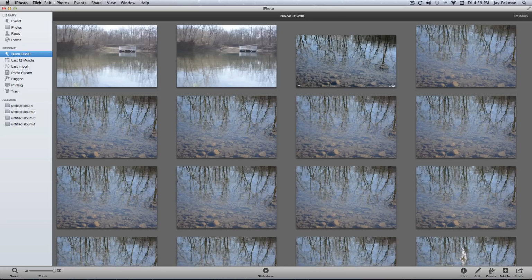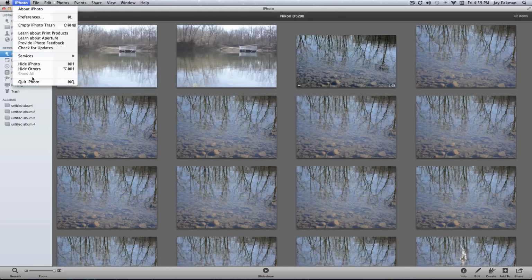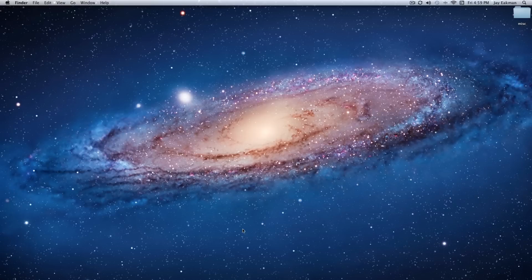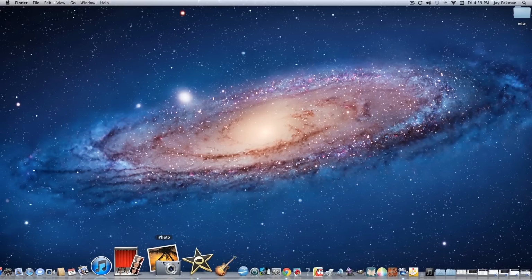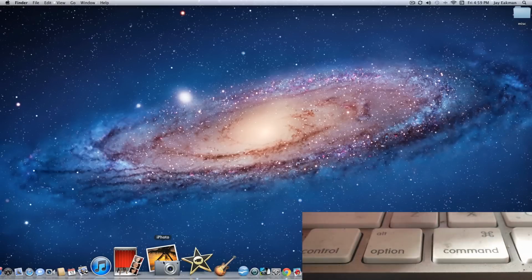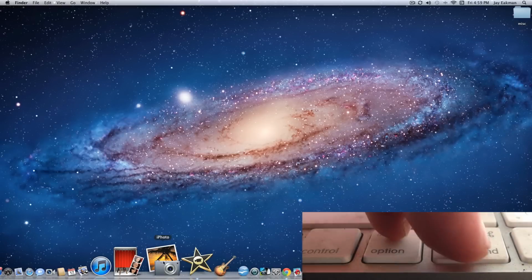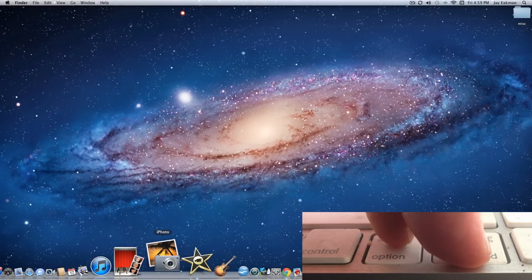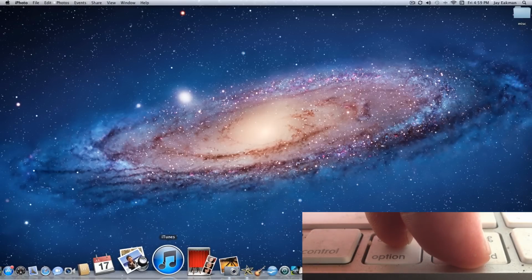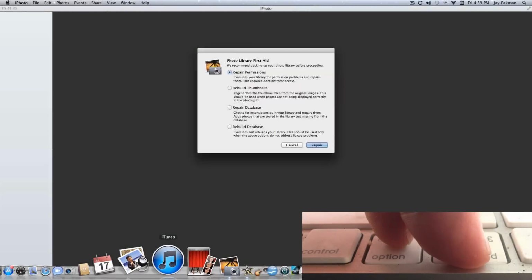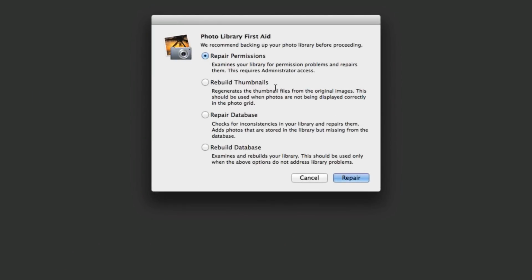So the first thing you're going to want to do is shut down iPhoto. And next, you're going to open up iPhoto, and while you open it up, you're going to hold down Option and Command, or Command-Alt. You'll see this pop up, and you can see a few options to select from here.